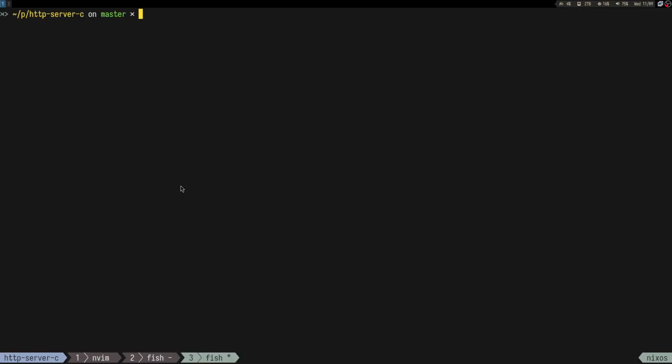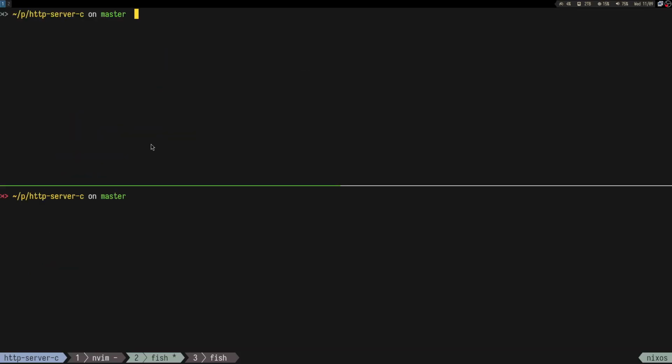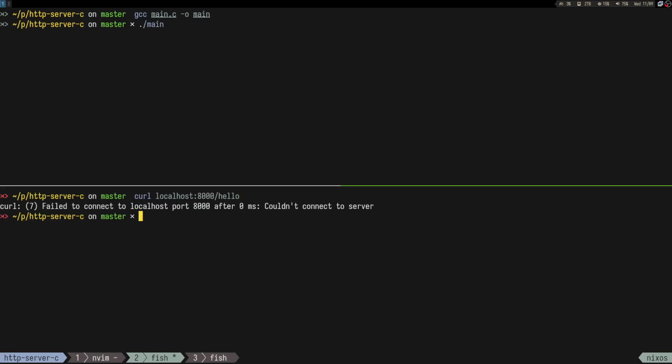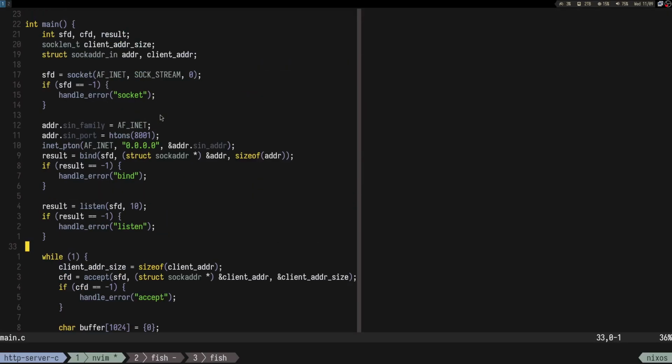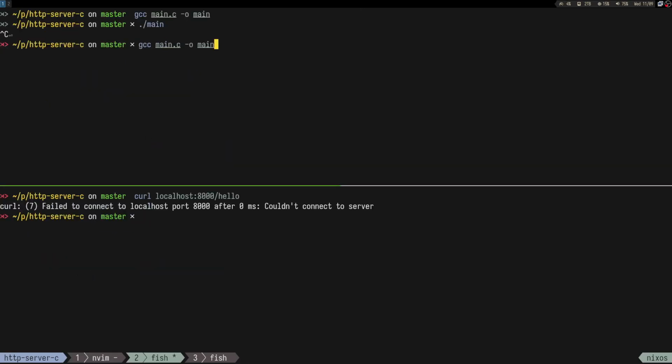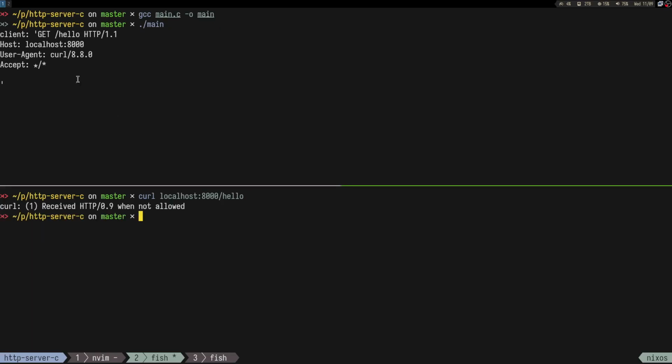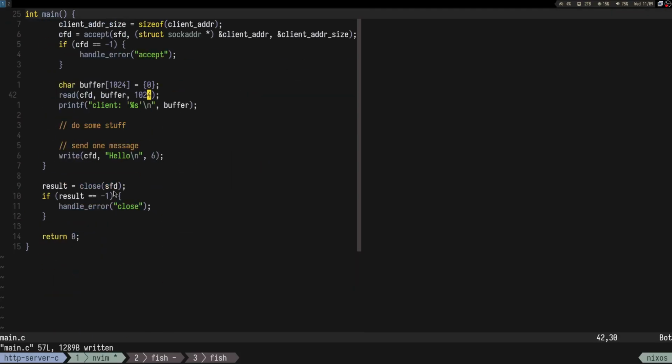So that's the goal. Now, let's recompile main and run it. What happens if we run a curl command? I get, is it the wrong port? Yeah, port 8001. Okay, let's stop it, run it again, and let's try. So it responds with this thing, right?